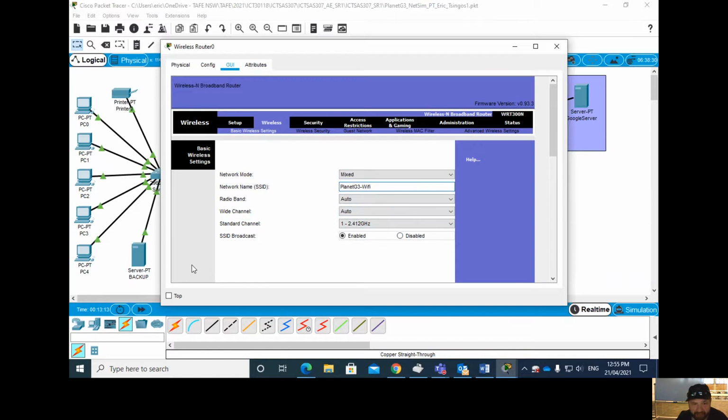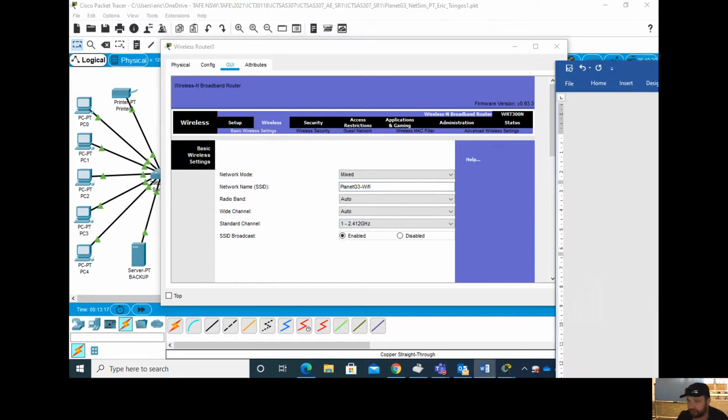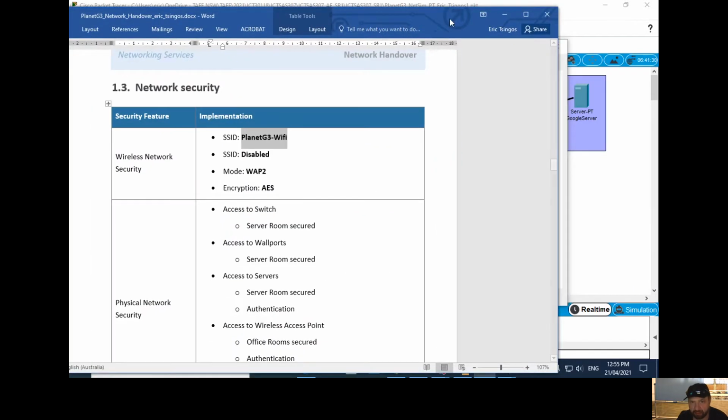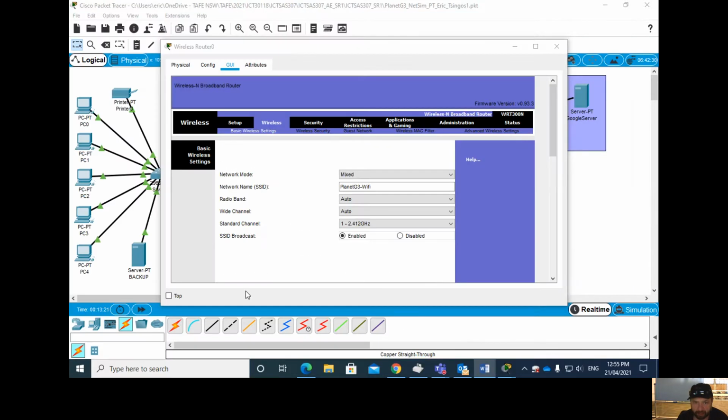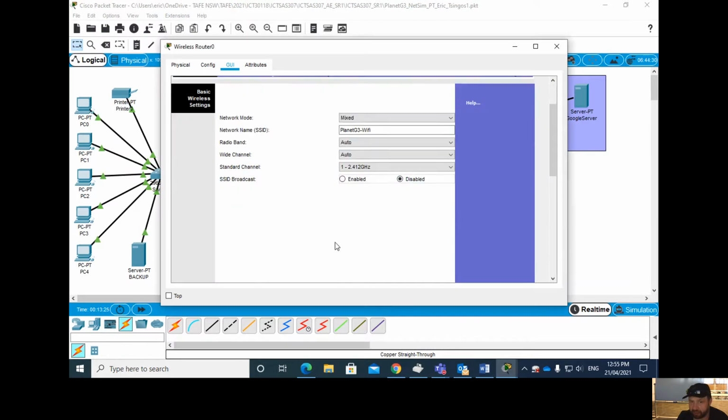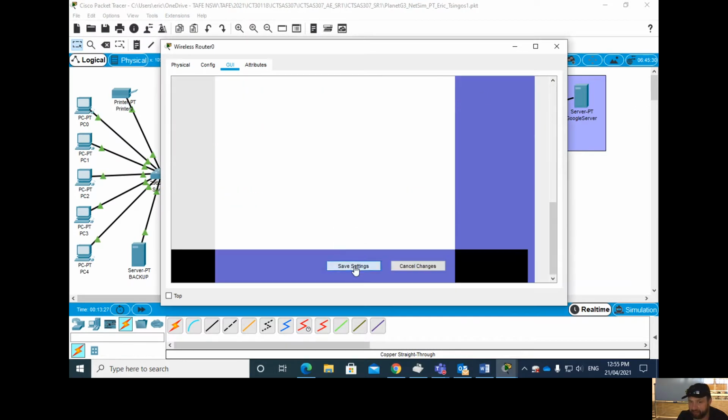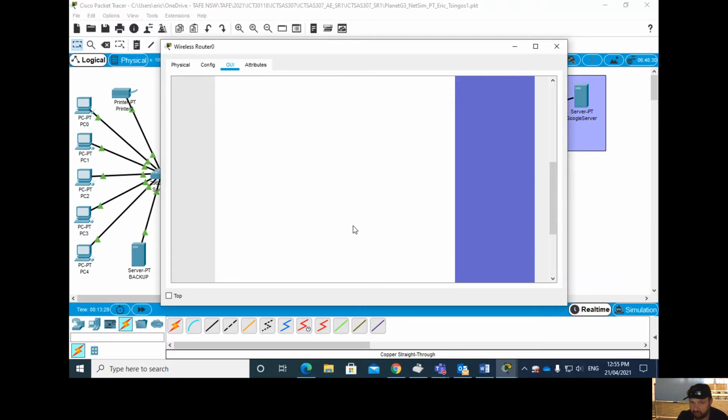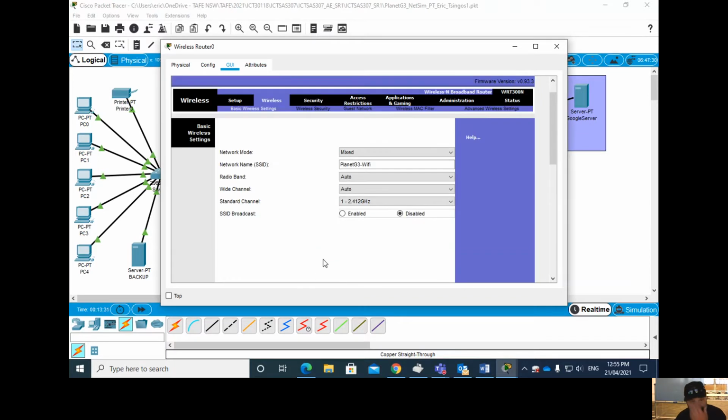All right, we have to have SSID broadcast disabled according to the instructions. Disabled. Okay, so make sure SSID broadcast is disabled. All right, save. Always save, because this is web-based. If you don't hit the save, it won't save.